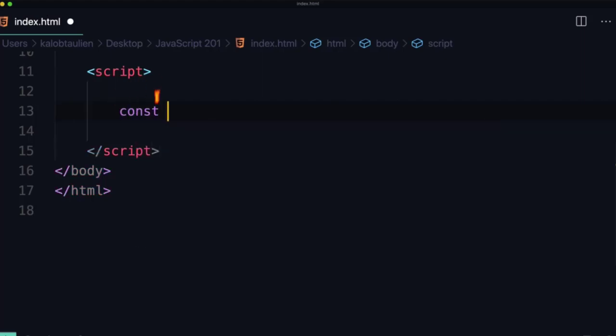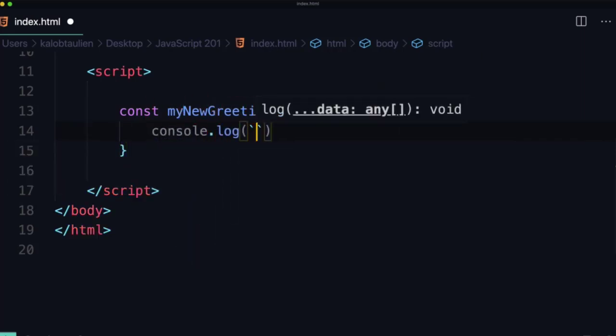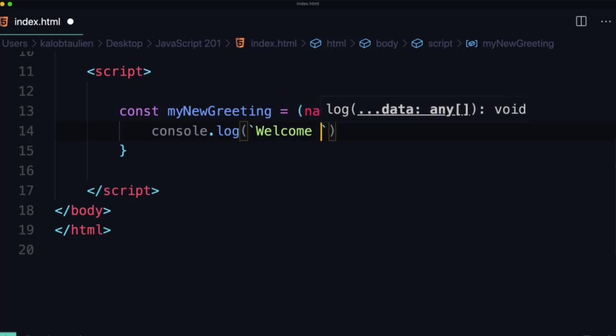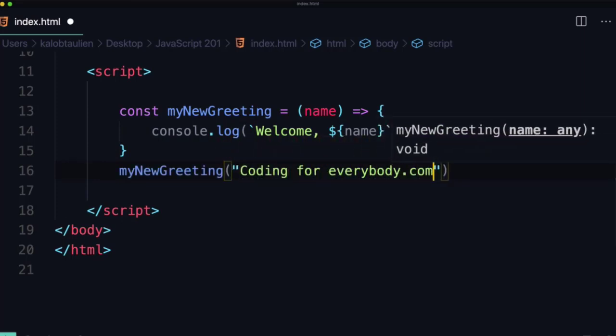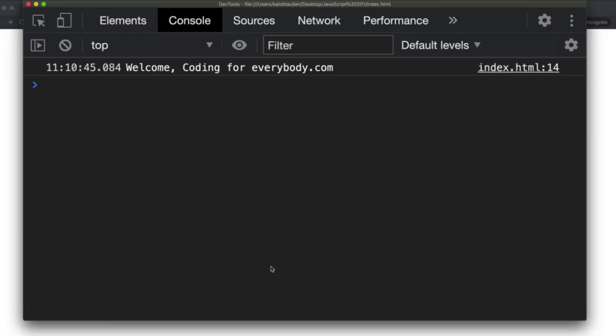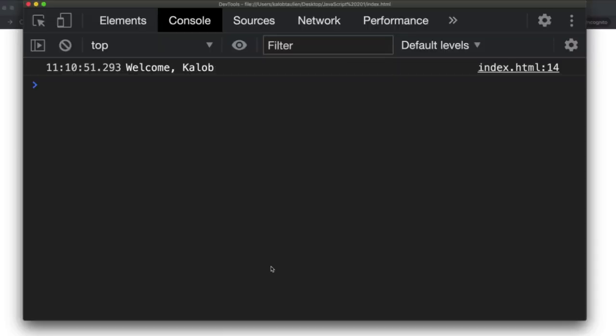So let's do const my new greeting is equal to, let's take a parameter, name, arrow, and then I can do console.log and we can use a template literal in here and we can say welcome name. And remember, template literals need those backticks, otherwise your variables aren't going to work. And so now I can use my new greeting, codingforeverybody.com. Welcome, codingforeverybody.com. Or welcome, Caleb.